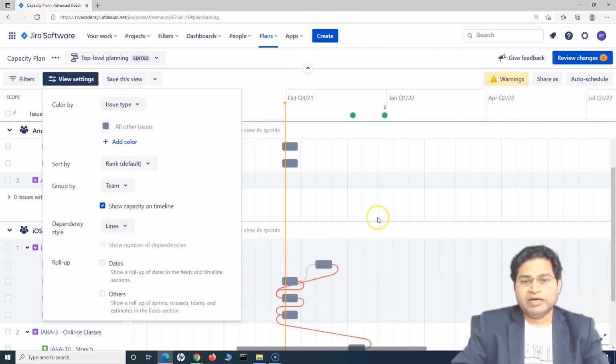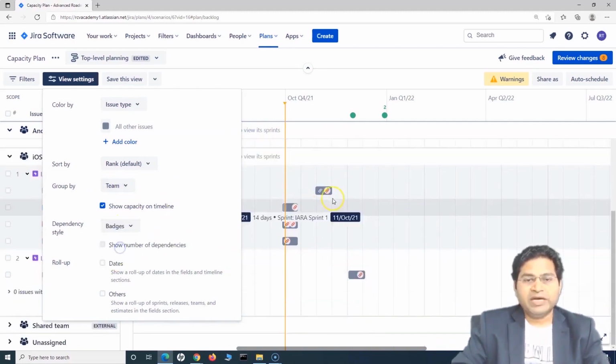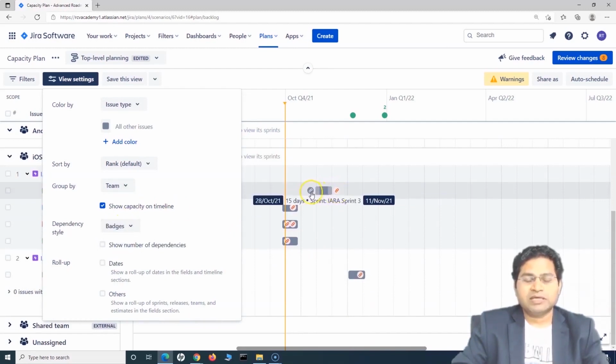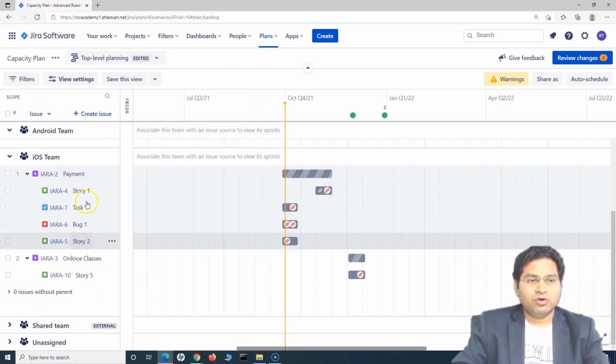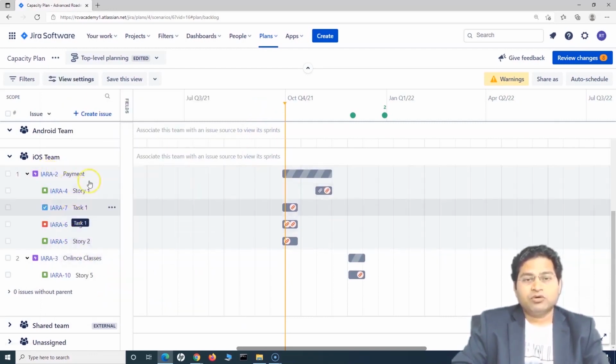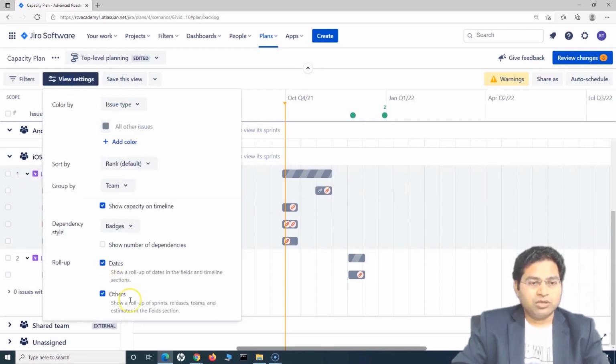So if, say for example, I choose the lines, you will see the dependency style is lines, and if you choose badges, it will be these icons that are shown on the timeline. Okay, then you can roll up the dates and all other things. So say for example, you have the dates defined in all of the subtasks or the issues that are below the epic. All of that will roll up to the parent item there. Okay, so that's what the roll up is, and you can roll up other things like sprint releases, etc. as well. Okay, so this is around the view settings.